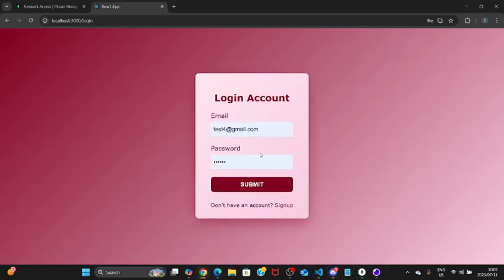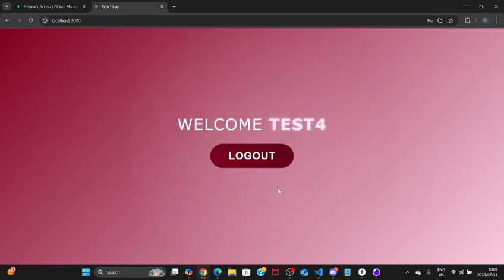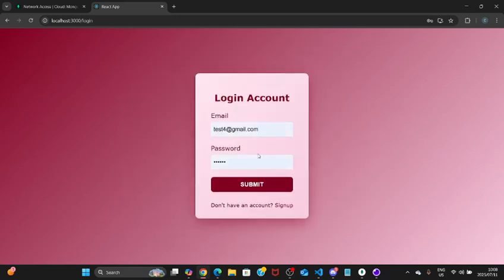Okay, so here we have the JWT token. So we are on the login page now. Here we have the email and the password that you have to insert. And when you click the submit button, you are then navigated to the home page where it will say welcome with the user's name, and also you can log out.